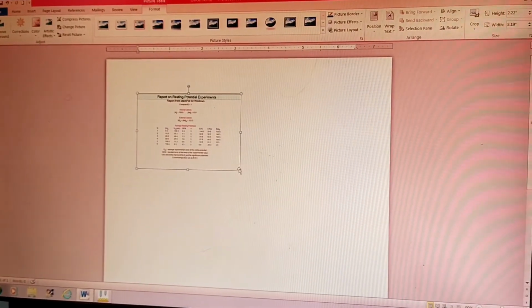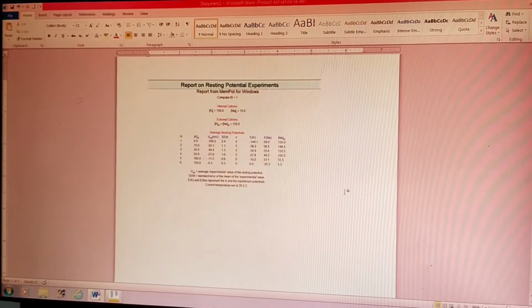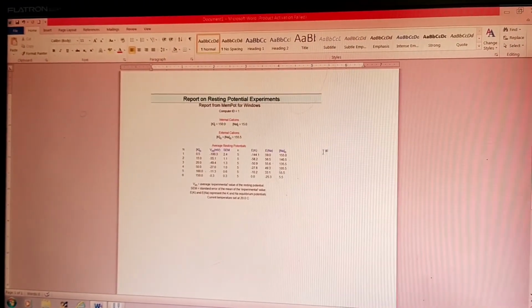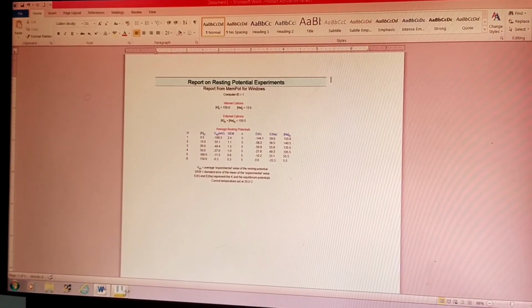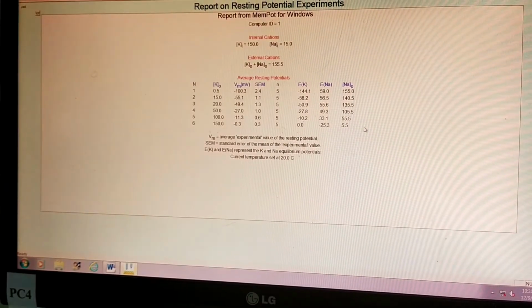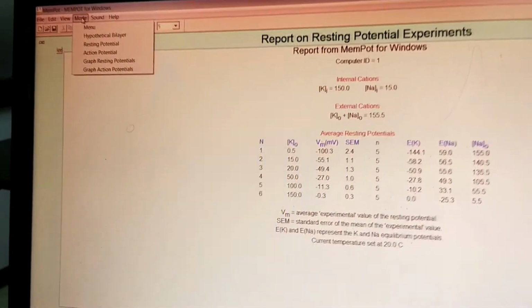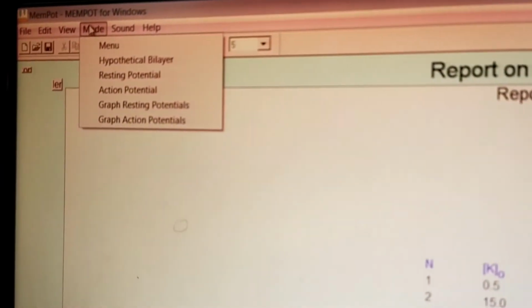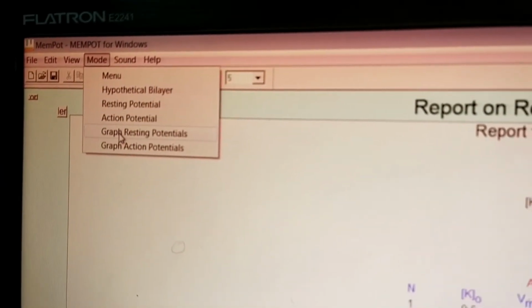So here we can make it a little bit bigger. This is your data for the resting potential. From this data we're going to plot the graph. What you need to do is open the MEMPOT software again, and then from here you need to click the mode, this one. Then from here you need to choose the graph resting potential.